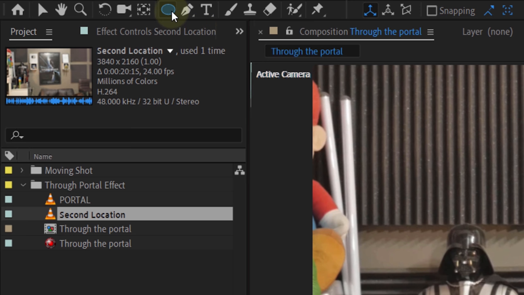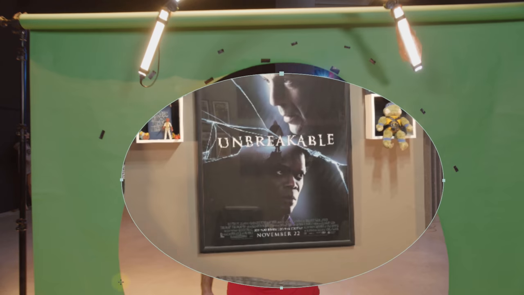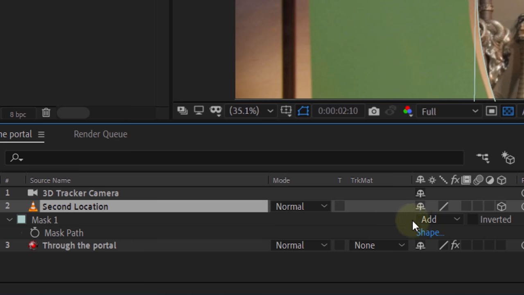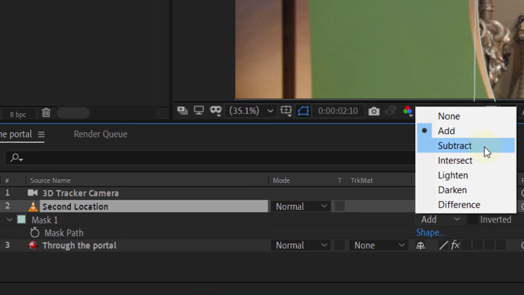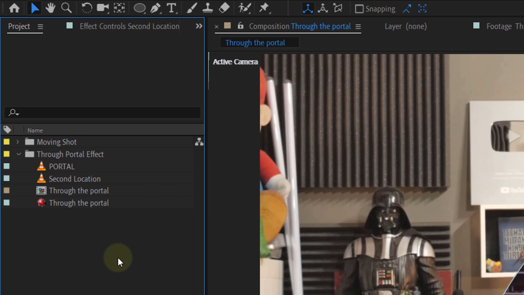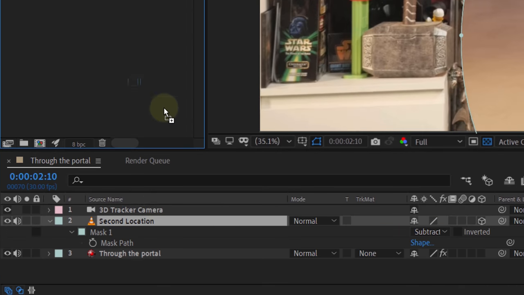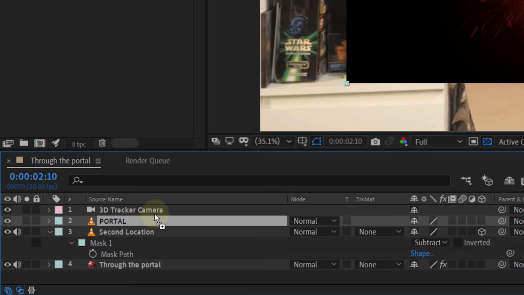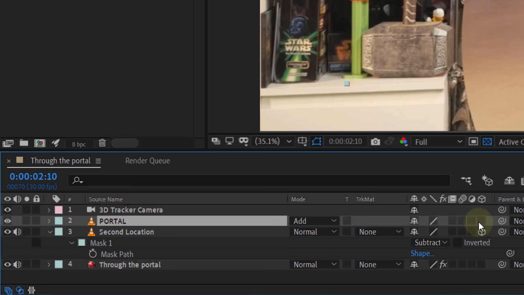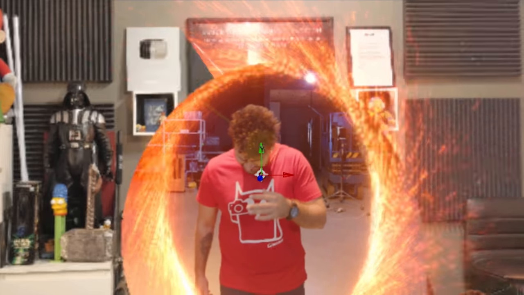For this, you can use a mask on the top layer. Just use an ellipse tool to create your mask and of course set the mask to subtract instead of add. Now the last thing you need to do is the portal effect. And this is again the same principle. Place it into the composition, make the layer 3D and position it on the right spot. And that is it for this effect.